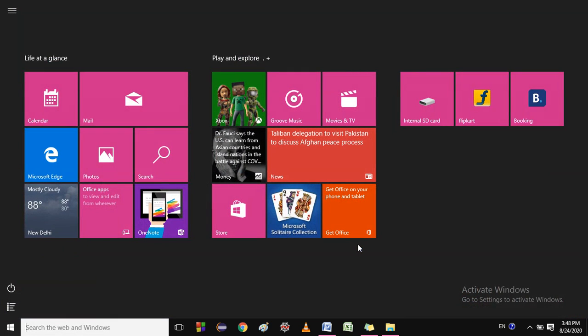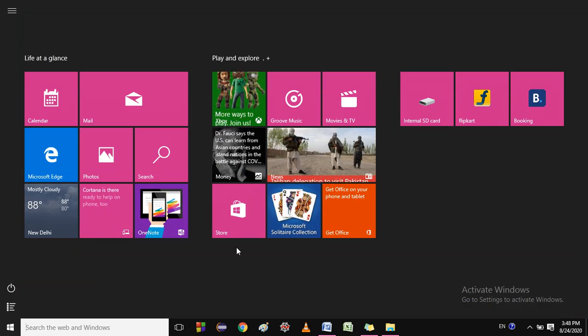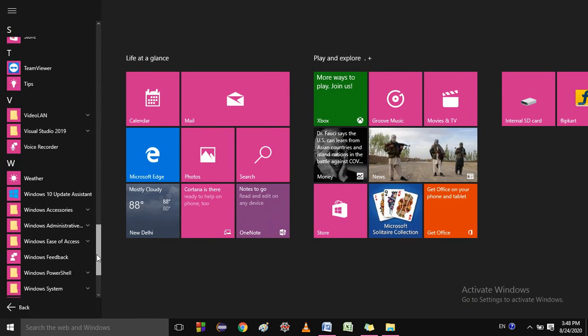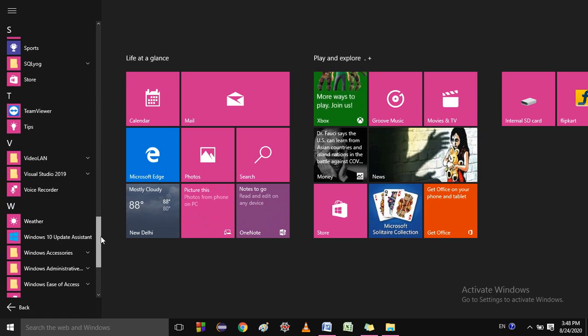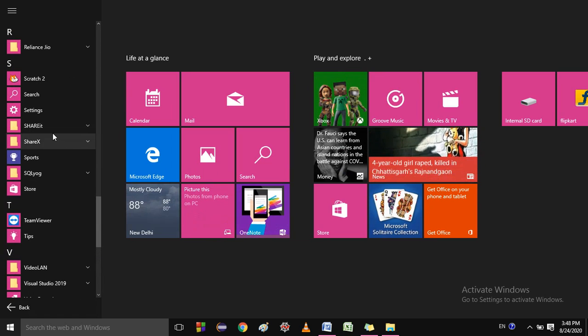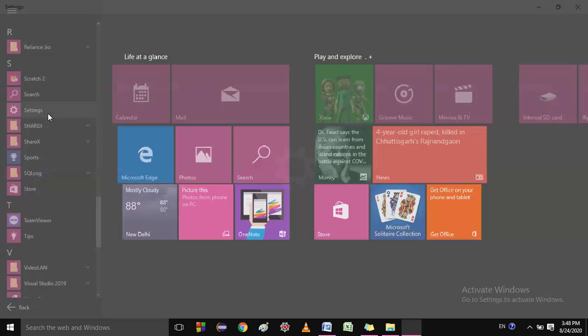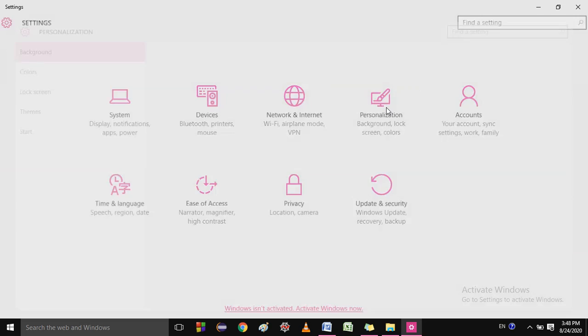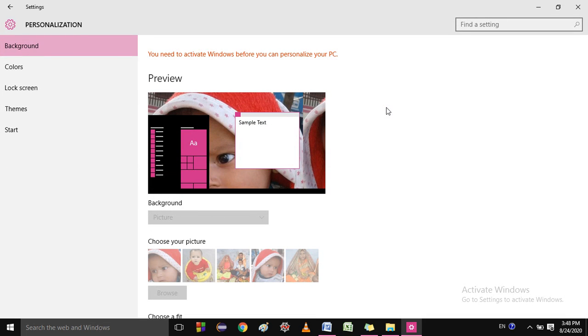Then after that, you will go to settings. Where do you get settings? Just click here, here is the setting. Click on this. Next, come to personalization. Click on this personalization. Then after that, you will get lock screen.